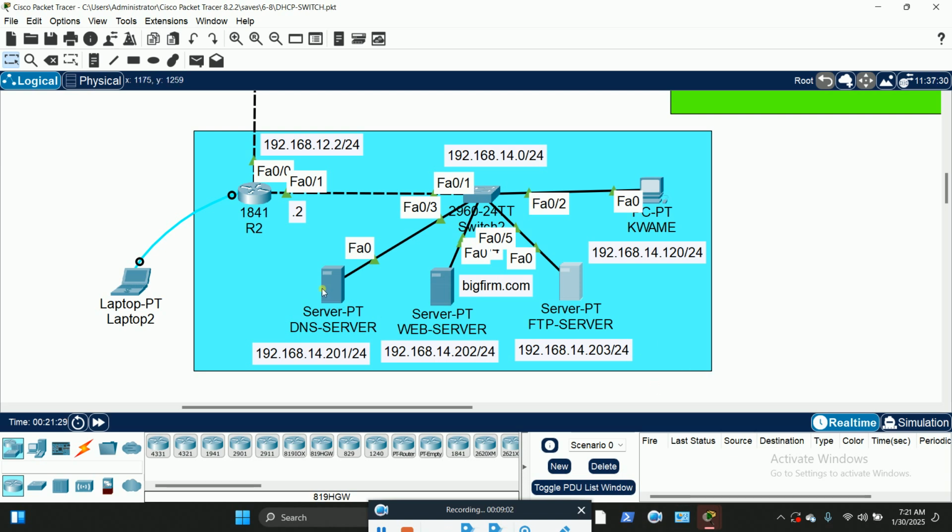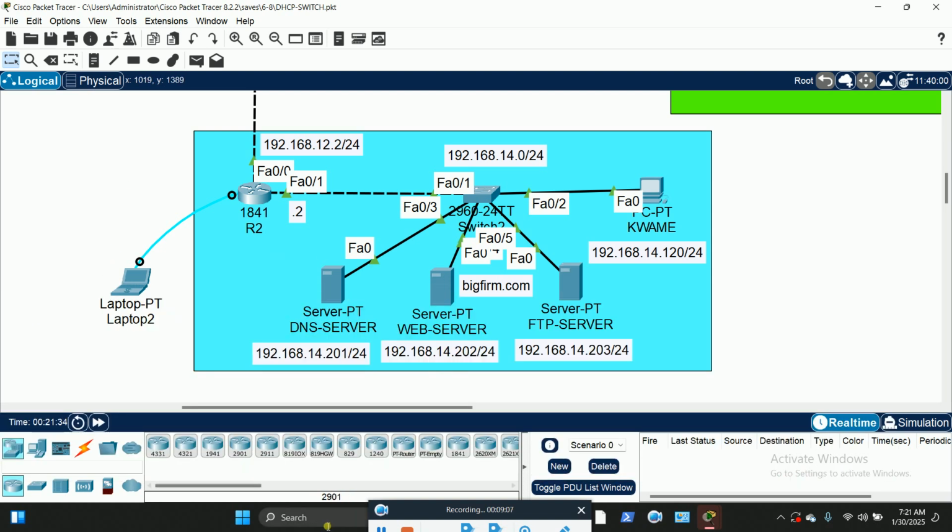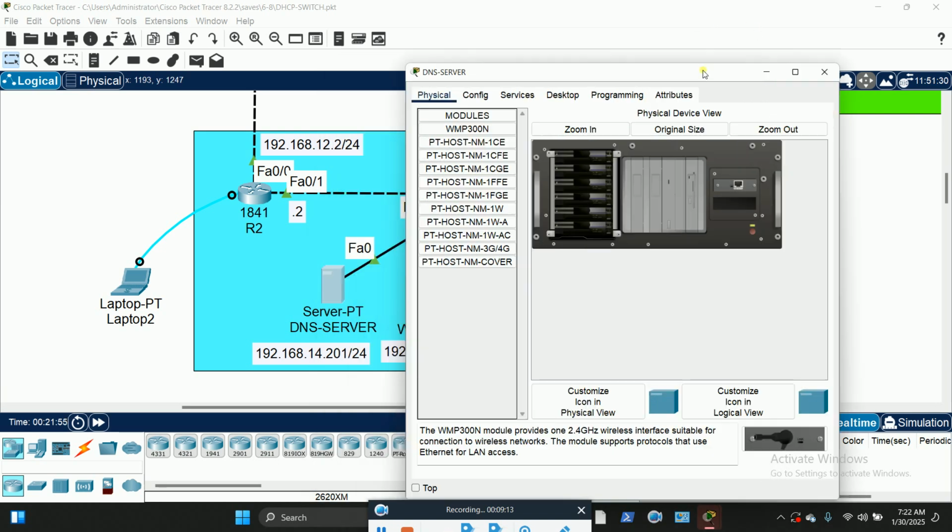So let's configure the others also. Okay, the DNS. Let's configure the DNS. Go to the DNS and configure the IP address.